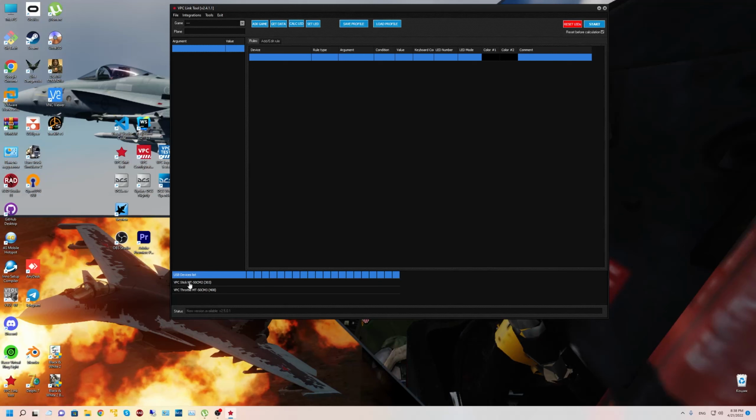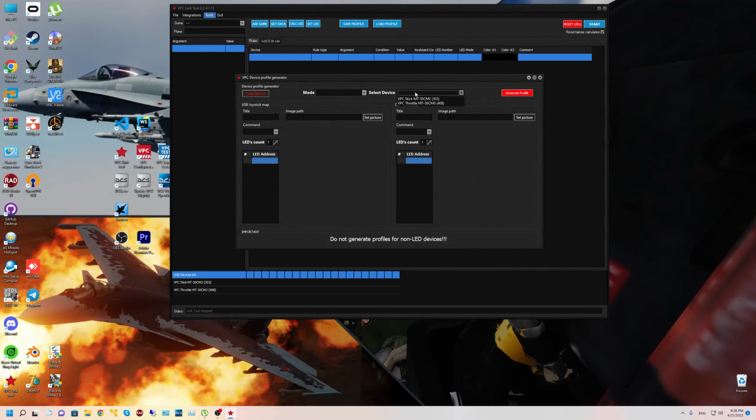We see that Link Tool detected two VPC devices, the stick MT50 and the throttle MT50 CM3. And now we need to create device profiles for those two devices in order to work with them. So we go to Tools, Devices. First of all, we need to select the device. It will be the stick first.